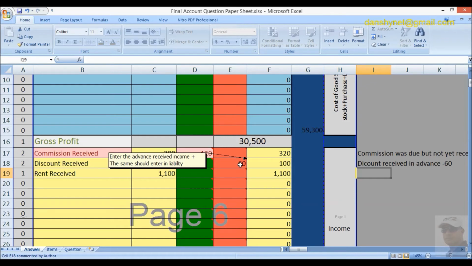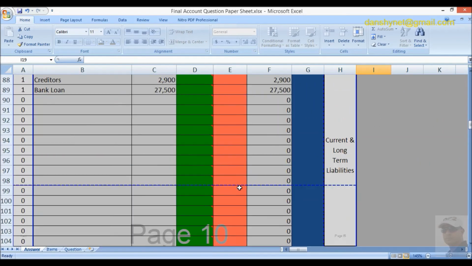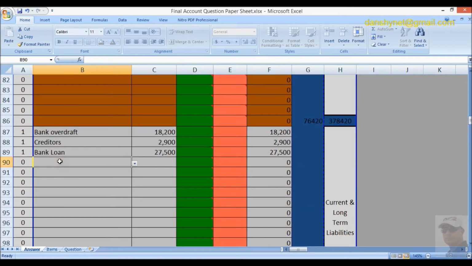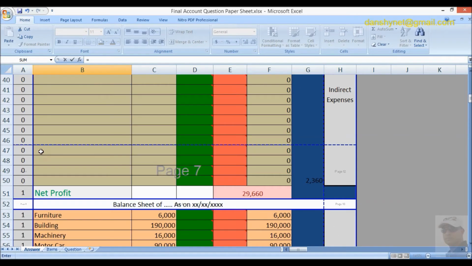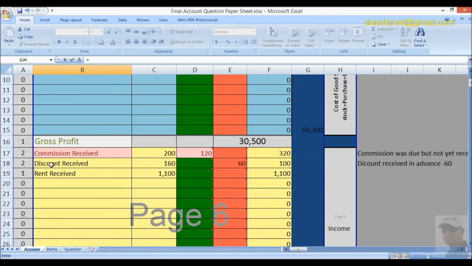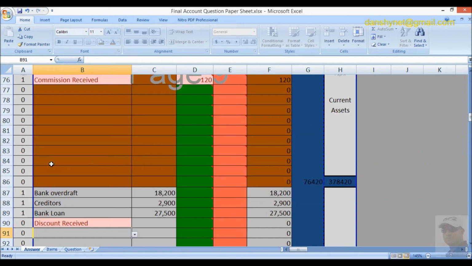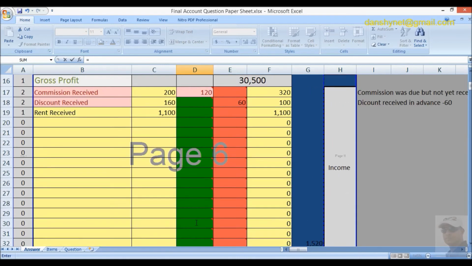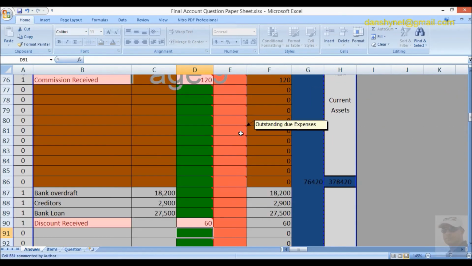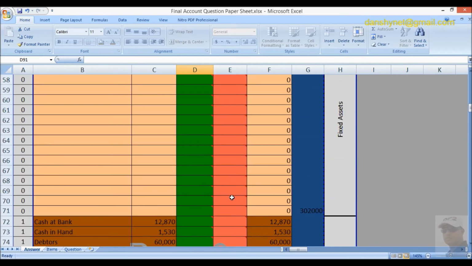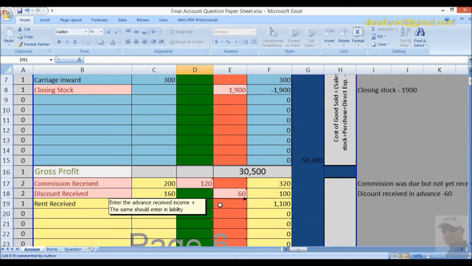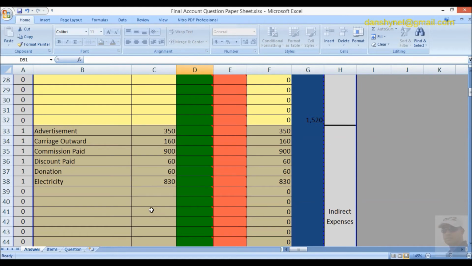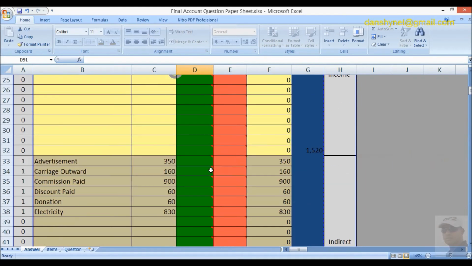and the same should be entered in the liability side. Just go to the liability side, keep the mouse, type equals, what you have to enter. You can see here discount received, just press enter, and this should be added here, just equals, then again this part. Clear. So the 60 is highlighted twice. And let me come to the expense side. Here I'm giving 120, the same figure, advertisement 120. Okay, here you can see it's highlighted.